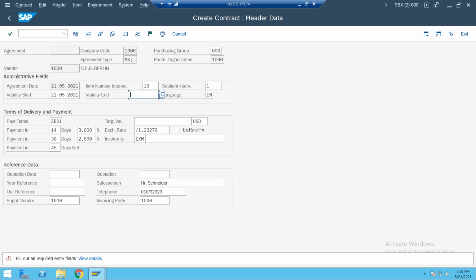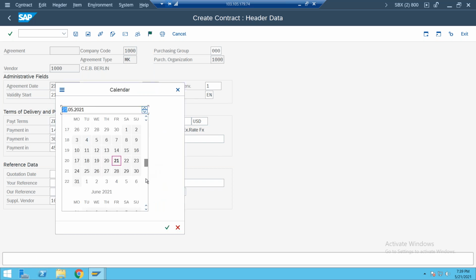And if I selected MK here, MK means quantity will be the target quantity you need to mention. If I selected WK, then your target value will be the mandatory field. Next, when you are creating a WK value contract, the system will automatically ask how much US dollars the value of the contract is. So it will ask for the value of the contract. Now, the validity end here, how many months?